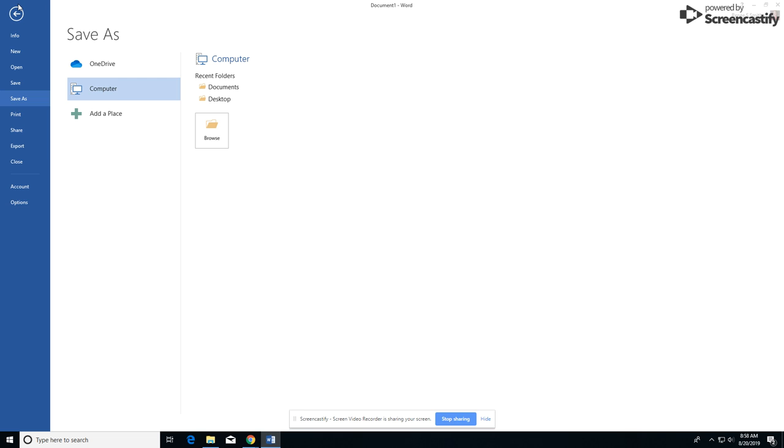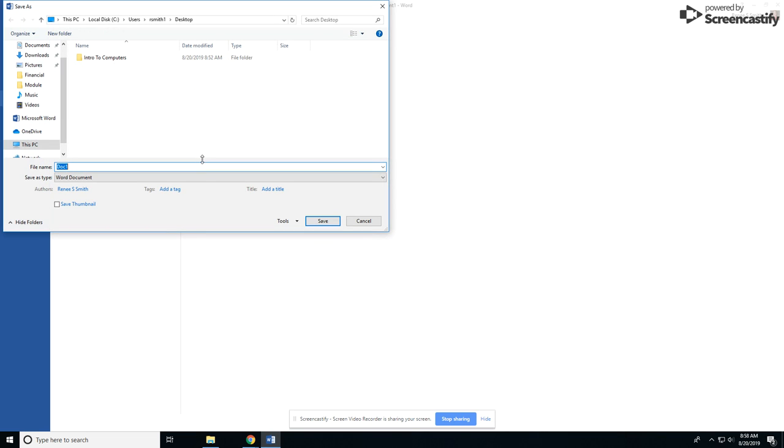Now, I would encourage you guys to probably save your activities in that folder on your desktop with all of your data files. So I'm going to go out to my desktop and locate that folder called Intro to Computers.